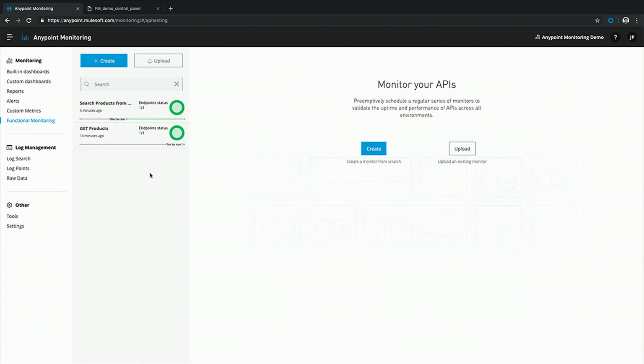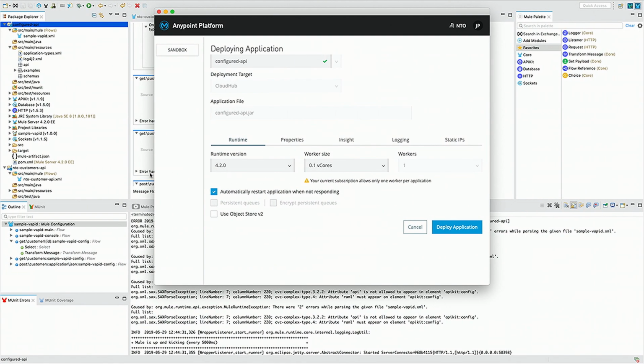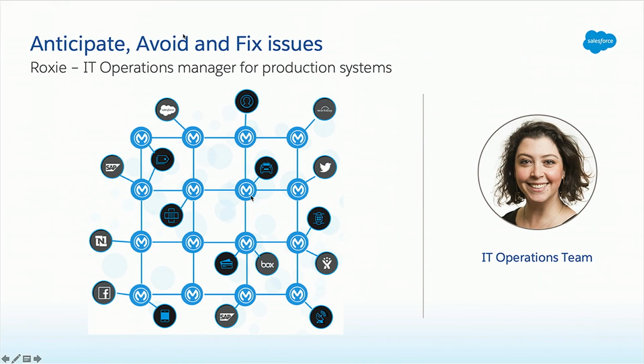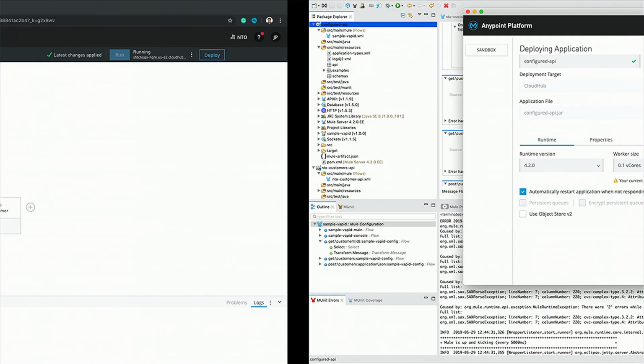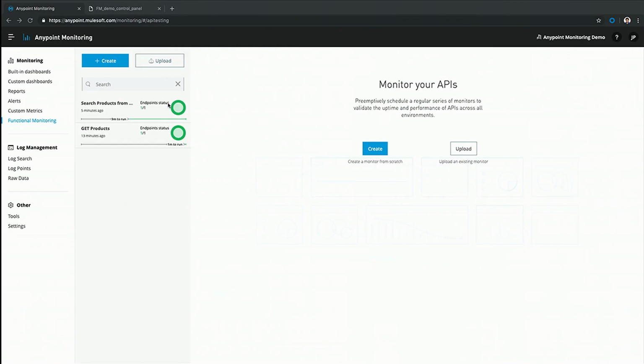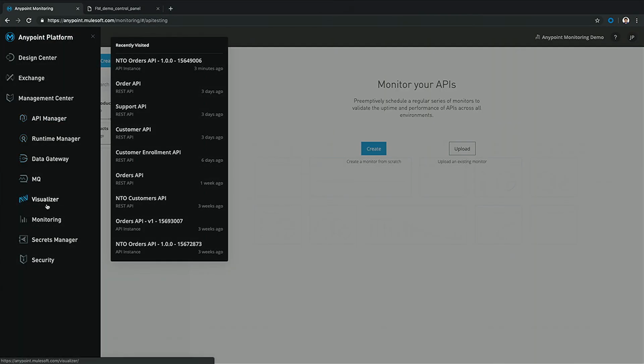And if something were to break, let's take a different approach where all the APIs are not working as expected, but something's breaking. When something is failing, what would Roxy do? The first thing that would happen is she would get a Slack alert of what API is failing. Once she clicks on the Slack alert, she goes to this view called Visualizer, where she can see all the APIs that she's responsible for in one view.